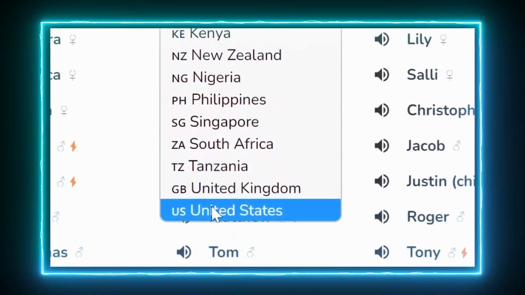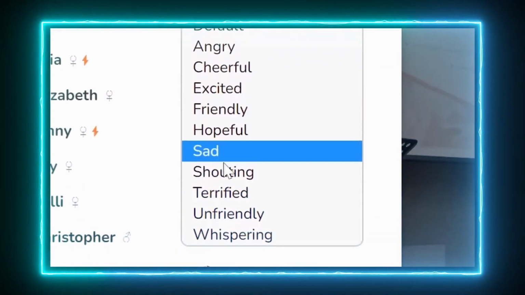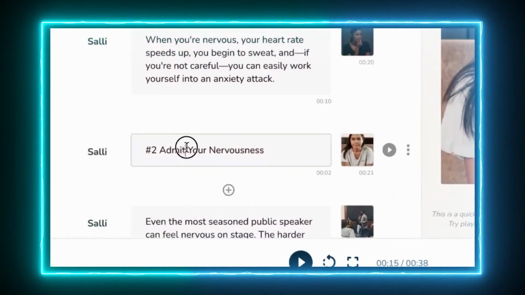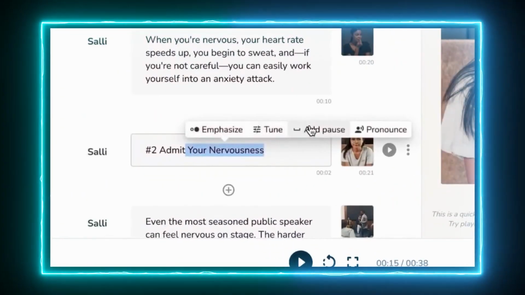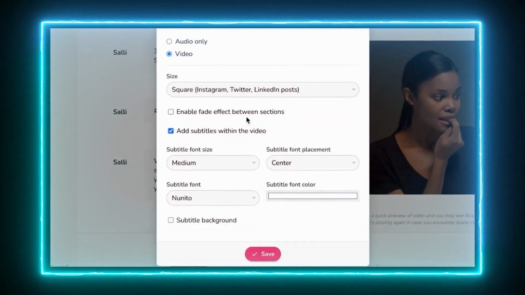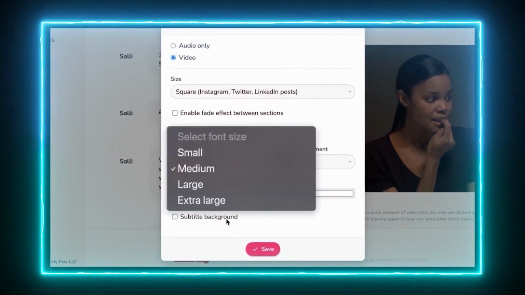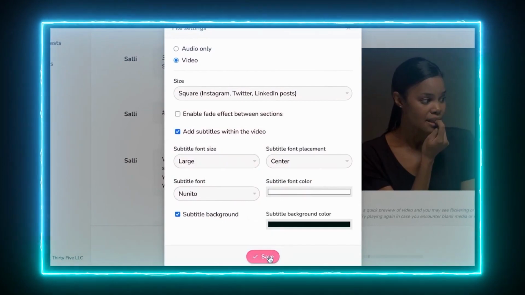Now let's take a closer look at how Fliki works. We'll demonstrate how easy it is to convert a blog article into an engaging video. Extensive library of over 900 options. Whether you're looking for a smooth Kenyan man, a sultry Australian accent, or a British voiceover, Fliki has it all.